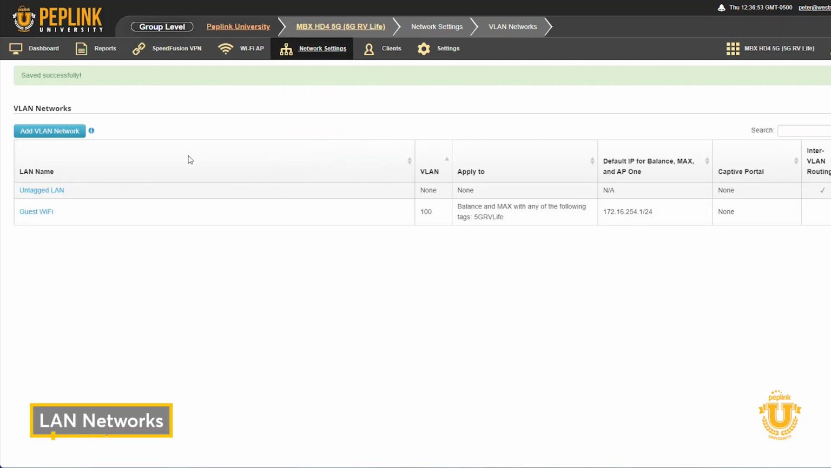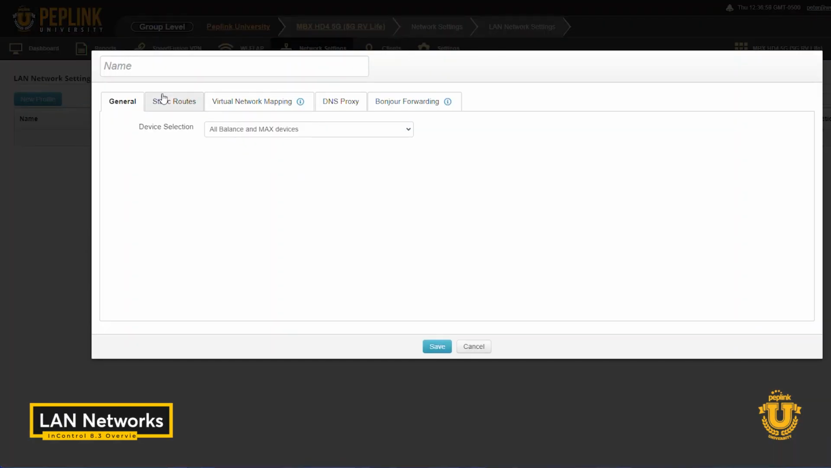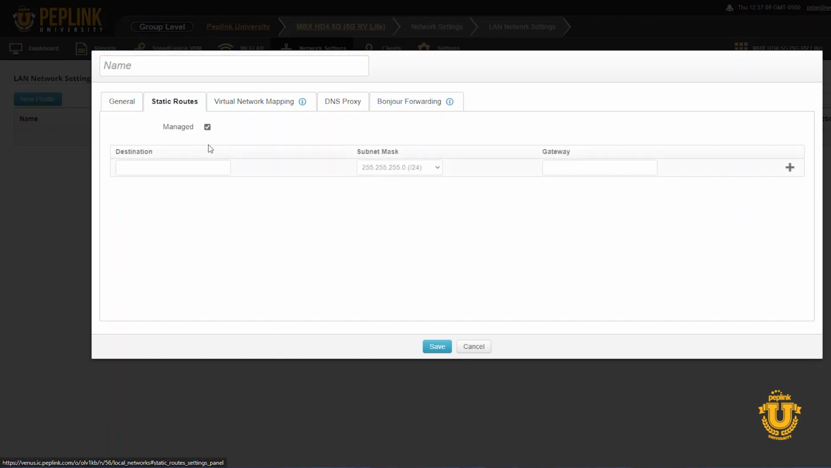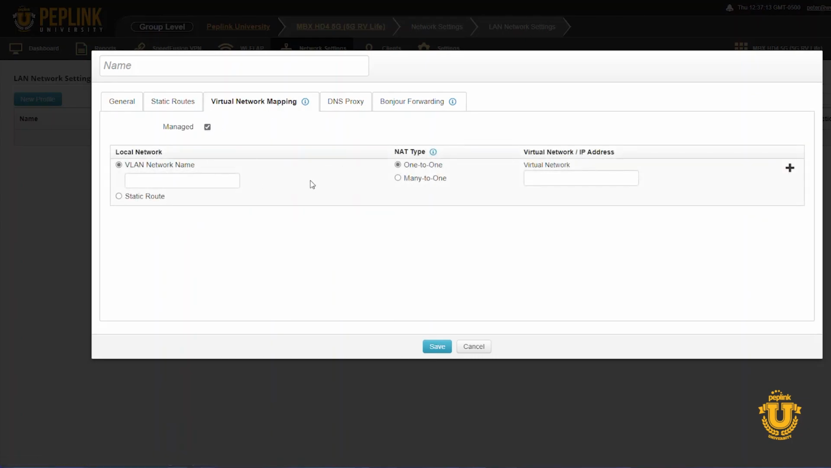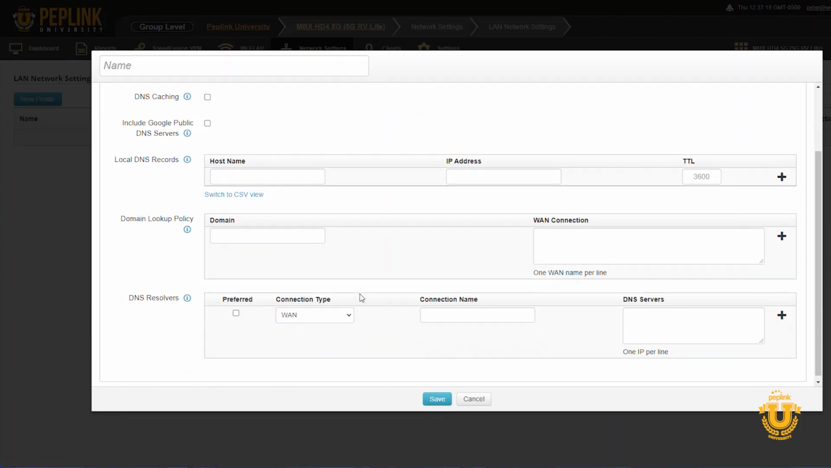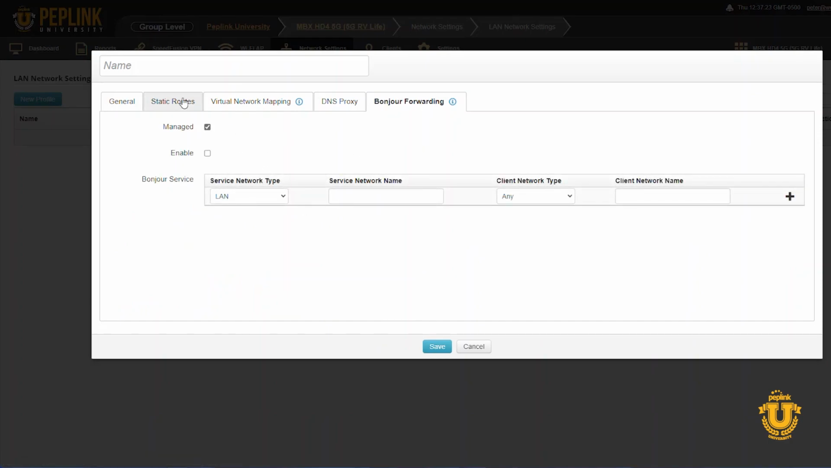LAN Network Settings is a relatively new feature to the InControl platform. It allows you to configure all the LAN network settings on a router. You can say, once again, apply this to 5G RV life. I can set up and manage static routes. I can enable virtual network mapping, which I'll create a whole video on. I can enable my DNS proxy settings. And Bonjour forwarding, I can set up and manage my Bonjour forwarding settings. So this way, if you have multiple devices with the same settings and you want to make sure those settings get applied, you can centrally manage those.